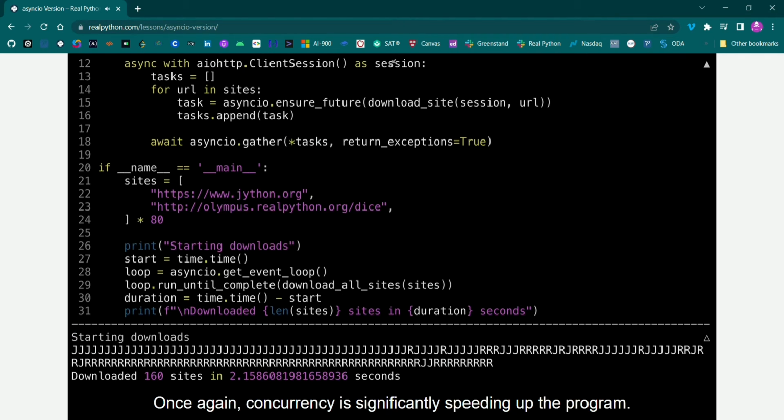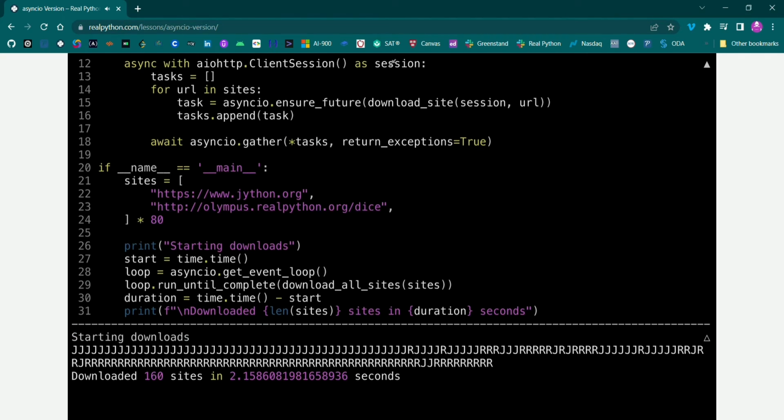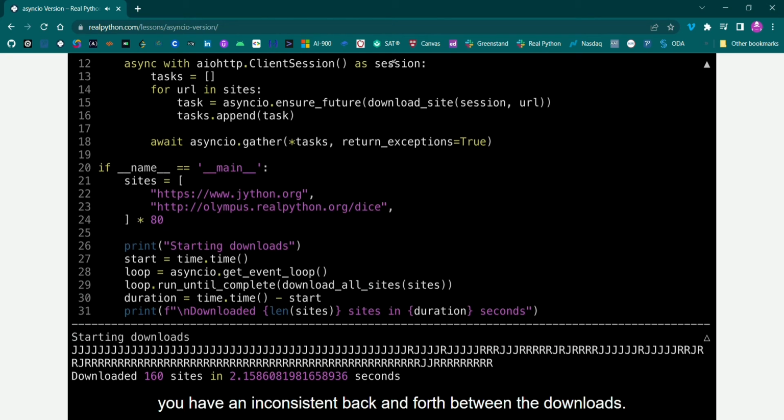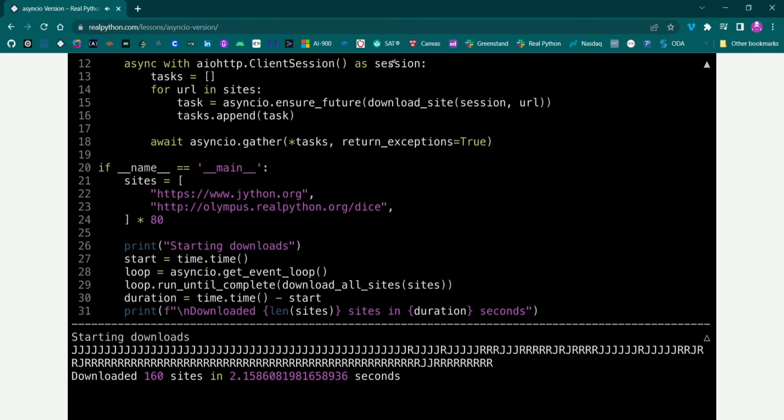Once again, concurrency is significantly speeding up the program. Notice the pattern of J's and R's. Like the threading library, you have an inconsistent back and forth between the downloads. You don't have JR like synchronous. The event loop determines when the futures happen and how much time gets allocated for each of the sections of coroutines.